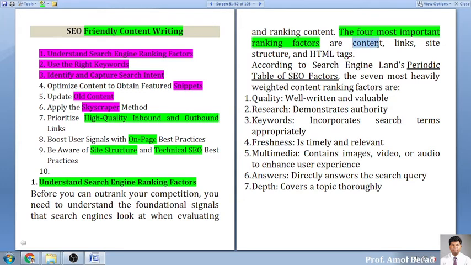The first one is content, links, the site structure and HTML tags. Once these four things are understood, then you can say that you have understood the search engine ranking factors. So you need to go for the content, links, site structure, what the structure of a site is, and the HTML tags.